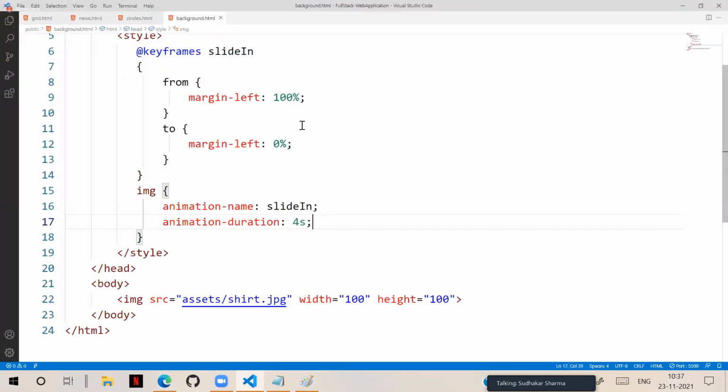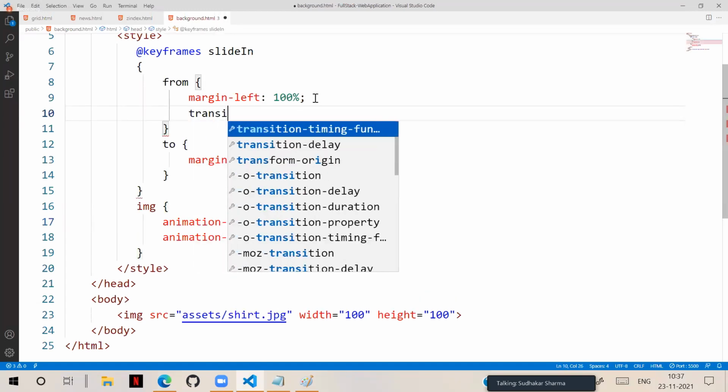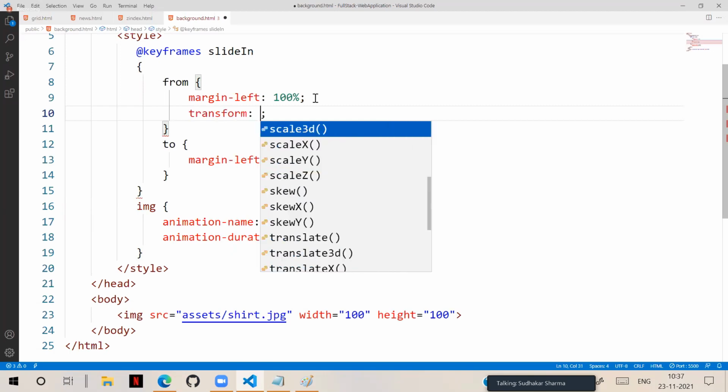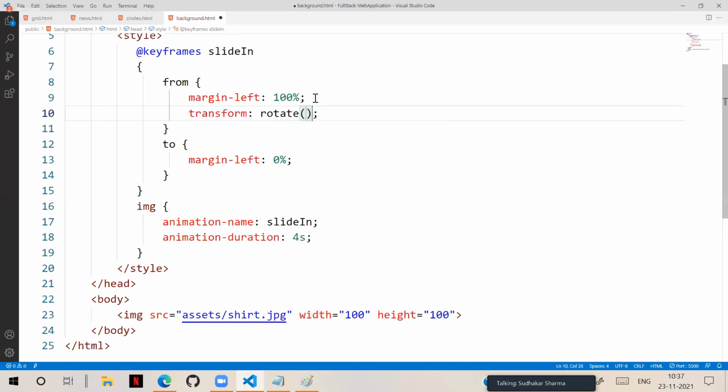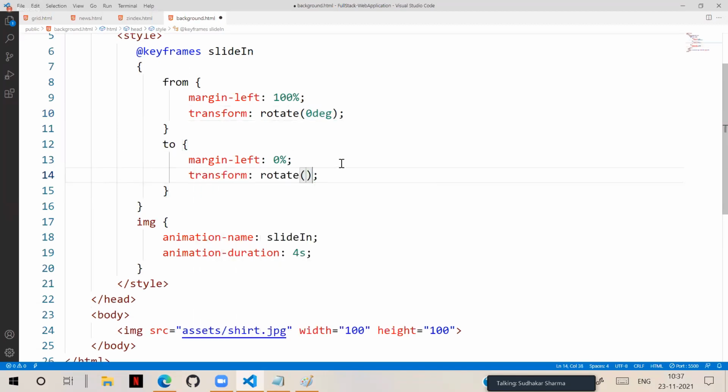Now here we are giving transform, rotate. In 'from', rotate I give as 0 degree. And in 'to', I will give transform rotate as suppose some 360 degree. And you can see here the object will be like this. That means it is coming from right to left and it is rotating and displaying.